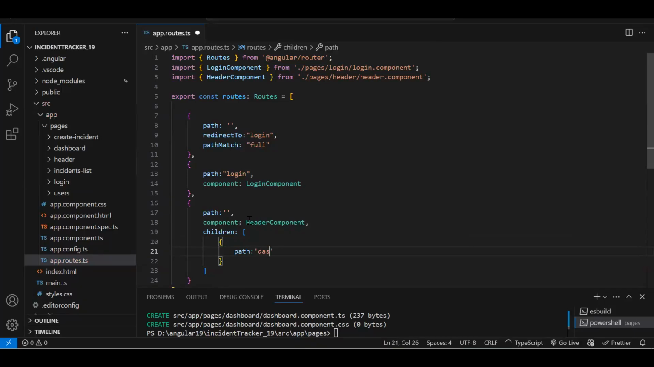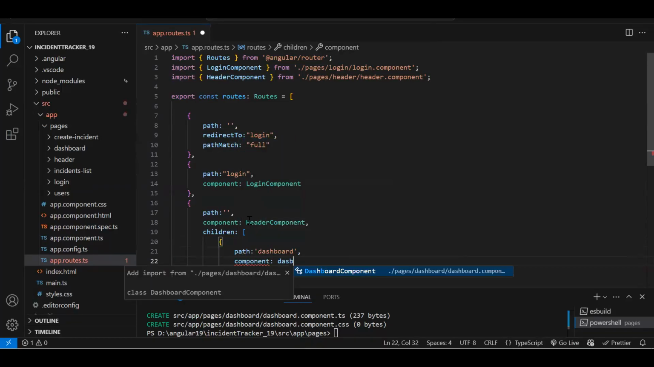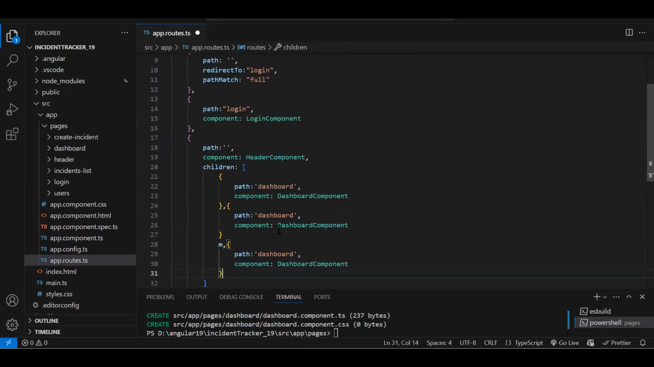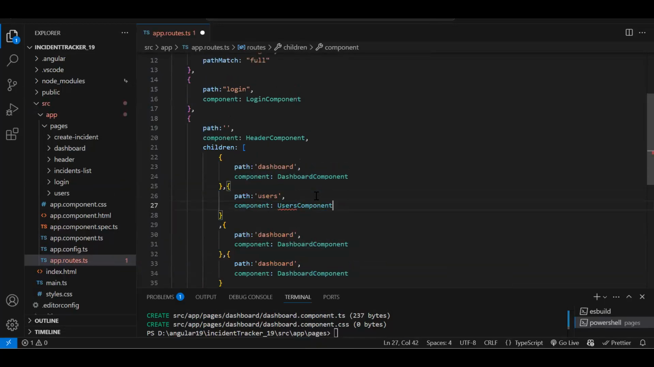Fine. The first route, dashboard, I'm creating. The component is DashboardComponent. Like this, you will be creating the routes. Let's create them quickly. Fine. So after dashboard, we need users. Here the users component will be there. Then create new.